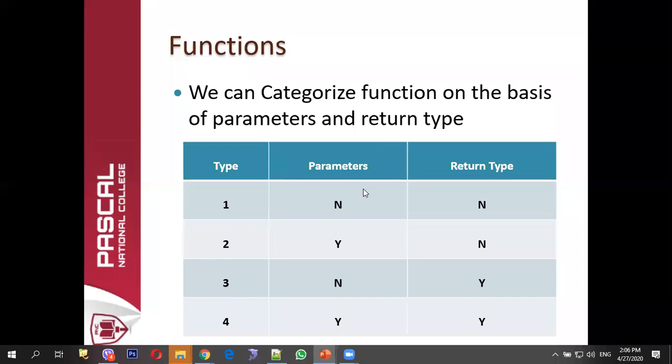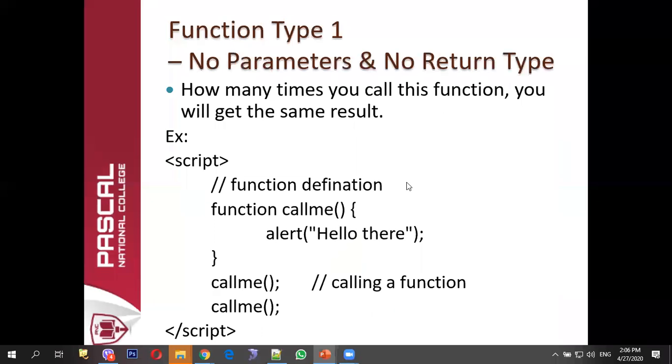Similarly, for type 2, you have a parameter as yes, return type as no. This means you accept the parameter in your function, but you do not have a return keyword. Similarly, no parameters, but you can have a return type. The next one, you can have parameters and also a return type like this. So these are the categories that you can distinguish for the function. Now check which category this belongs to.